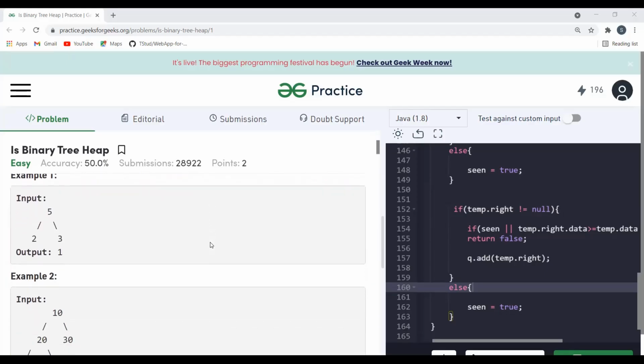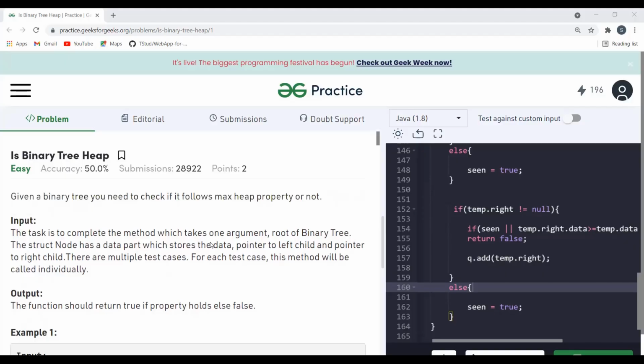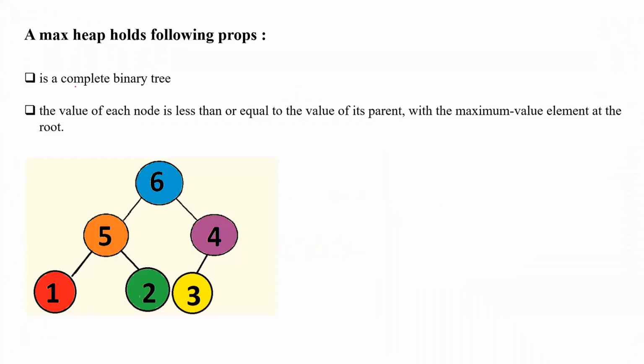But before proceeding to the logic and everything, it's important that you should be aware of what a max heap actually is and what properties are held by a max heap. So let's discuss it. For a binary tree to be a max heap, these are the properties that should be followed by the binary tree. First of all, it should be a complete binary tree, and the next one is that the value of each node should be less than or equal to the value of its parent, with the maximum value element at the root node. So what is a complete binary tree?